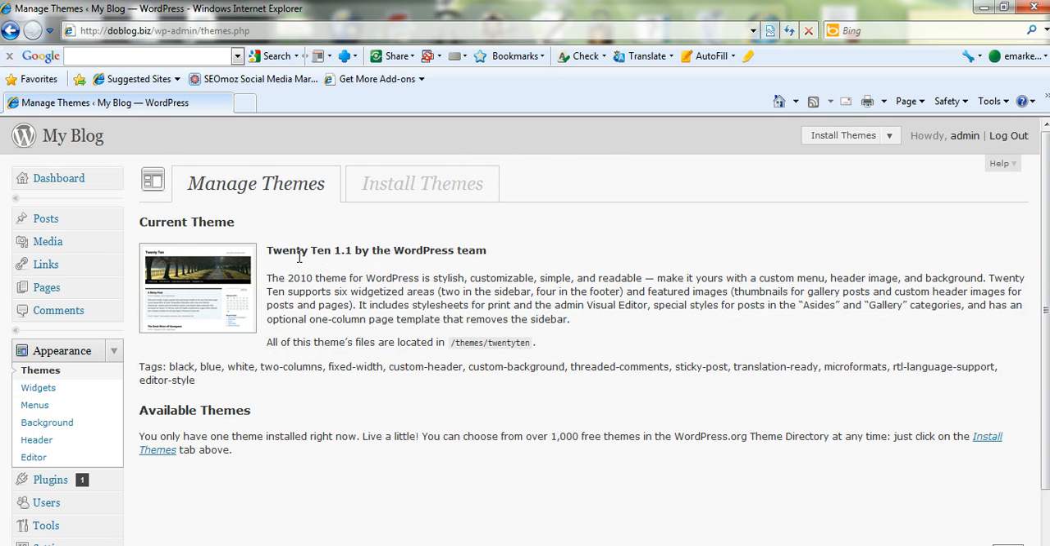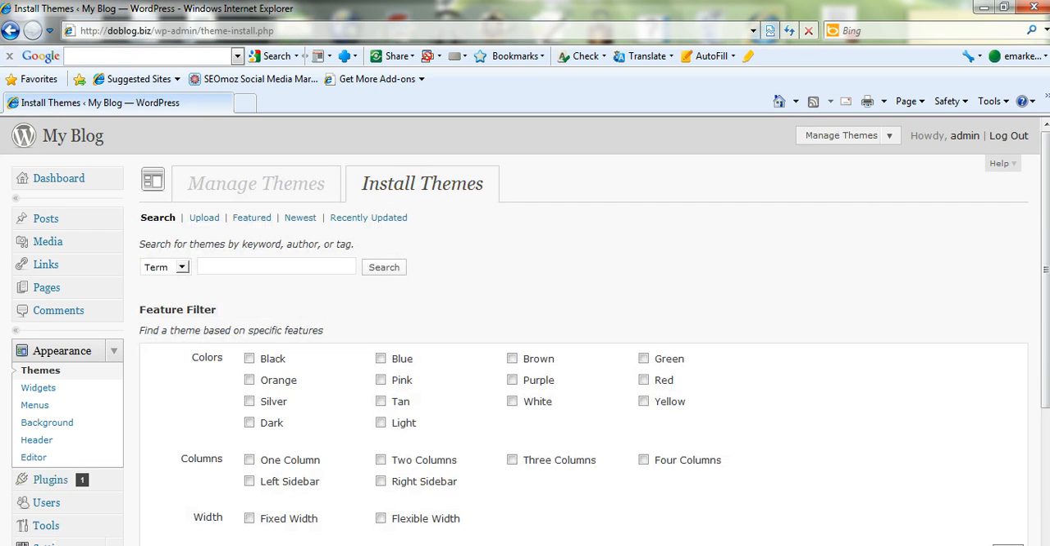This is the current theme, 2010. I'll click on install themes to change the theme, and I'm not going to search for a theme. I already have a premium theme that I've bought that I can use on unlimited sites, so I click on upload.